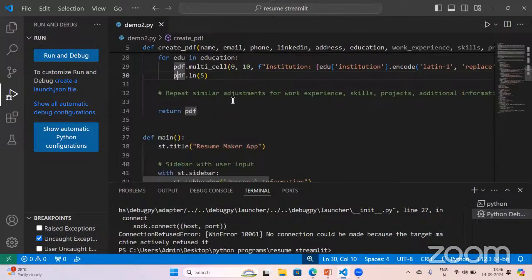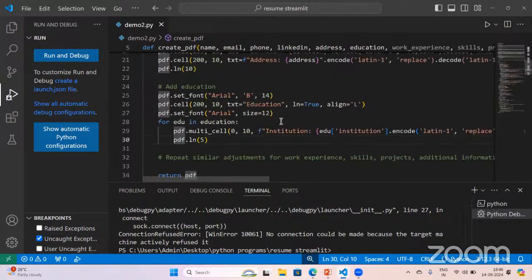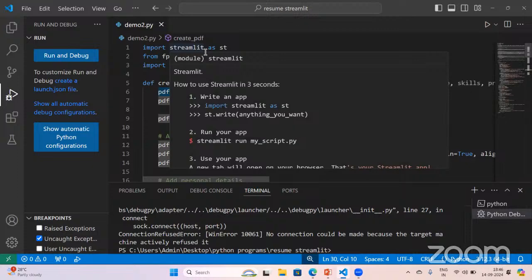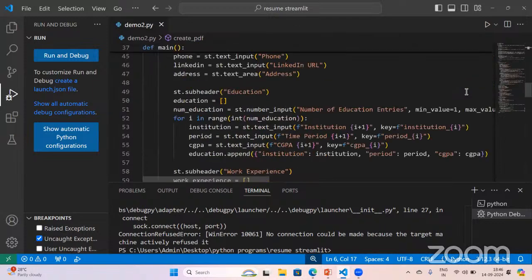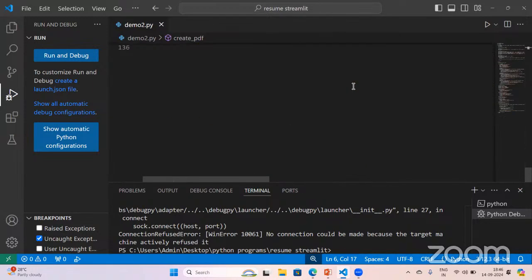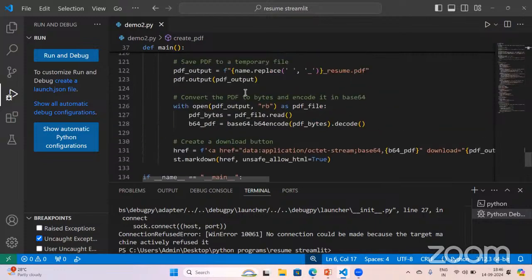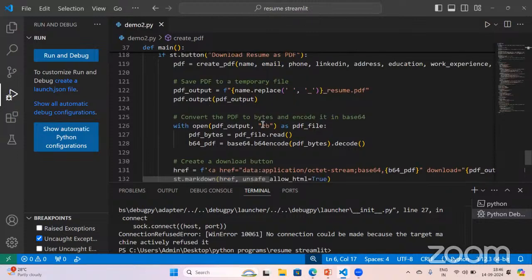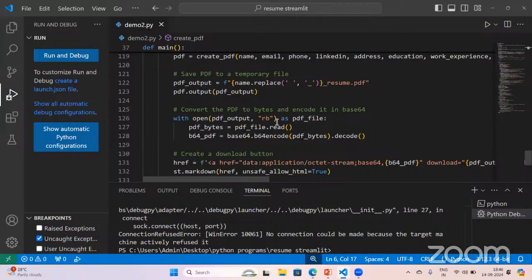So this PDF function will create a well-formatted resume PDF with whatever information the user has provided. It is using the FPDF library to create cells for text, and it is handling the encoding for special characters. So this is about creating the PDF. We have created the PDF, then we are opening the PDF output as a read binary file. As soon as we download the PDF, it converts the PDF to bytes and encodes it in base 64.